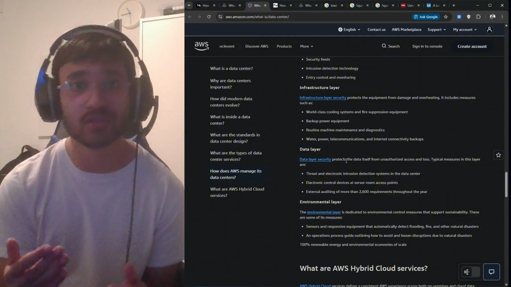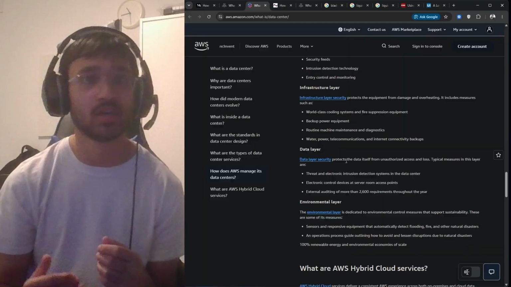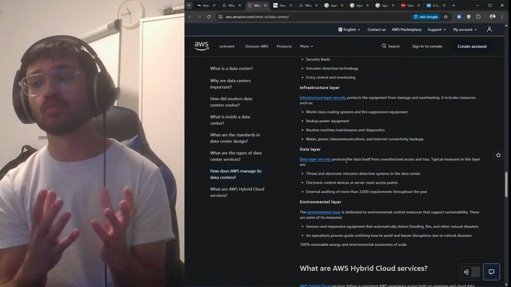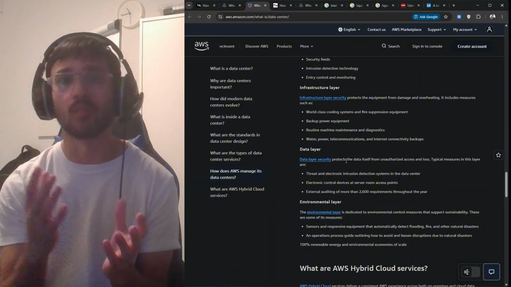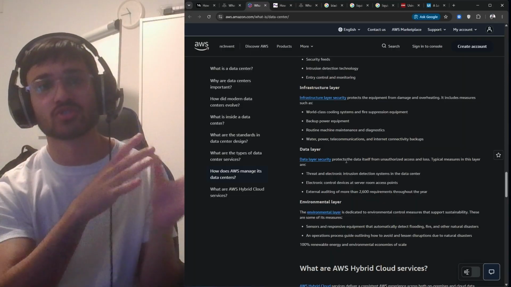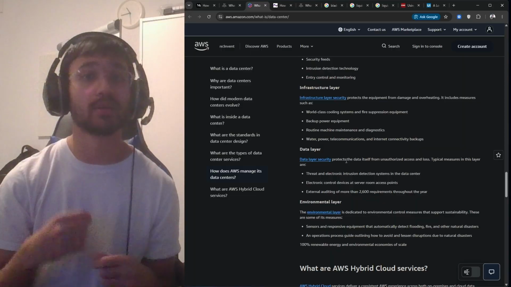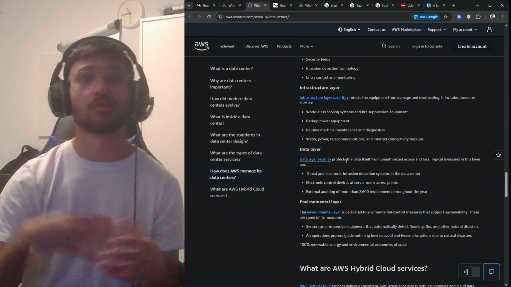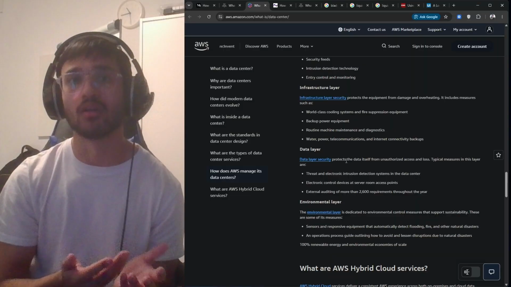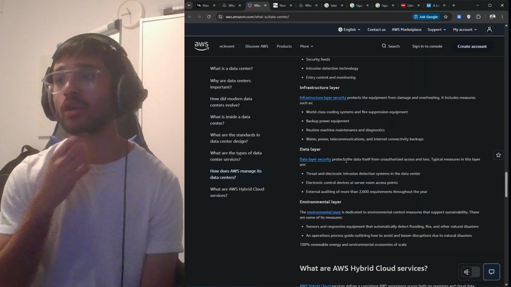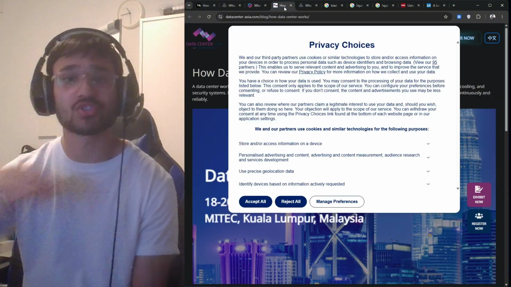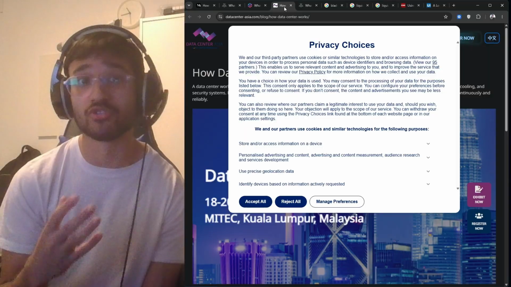And then the environmental layer, right? If there's a tsunami coming to your data center, then you might want to enable processes that relocate all of your data to another data center somewhere else, right? So you want to be able to detect tsunamis. You want to be able to detect maybe storms, tornadoes. I guess a lot of that in America. So that is pretty important.